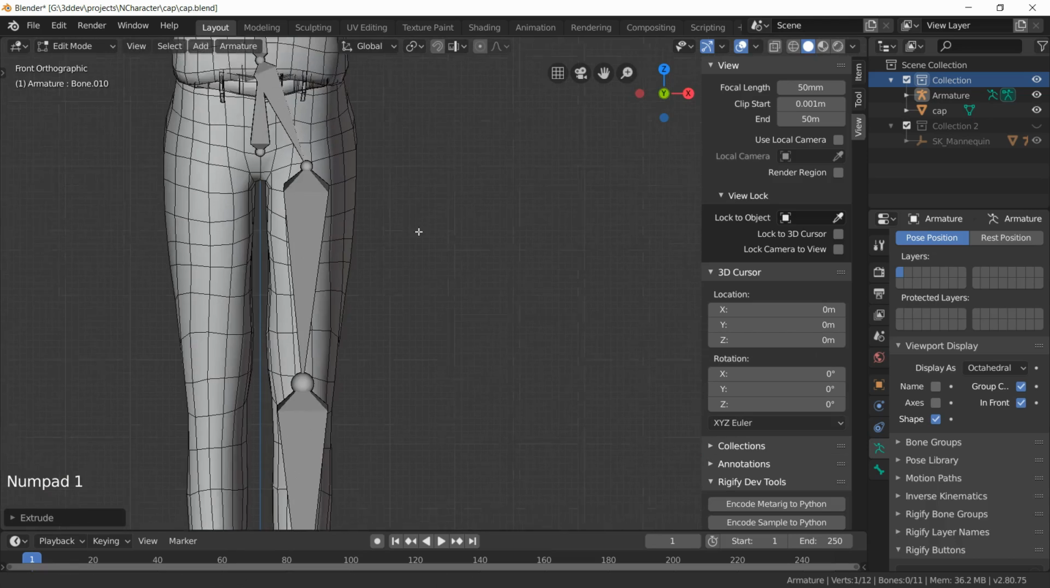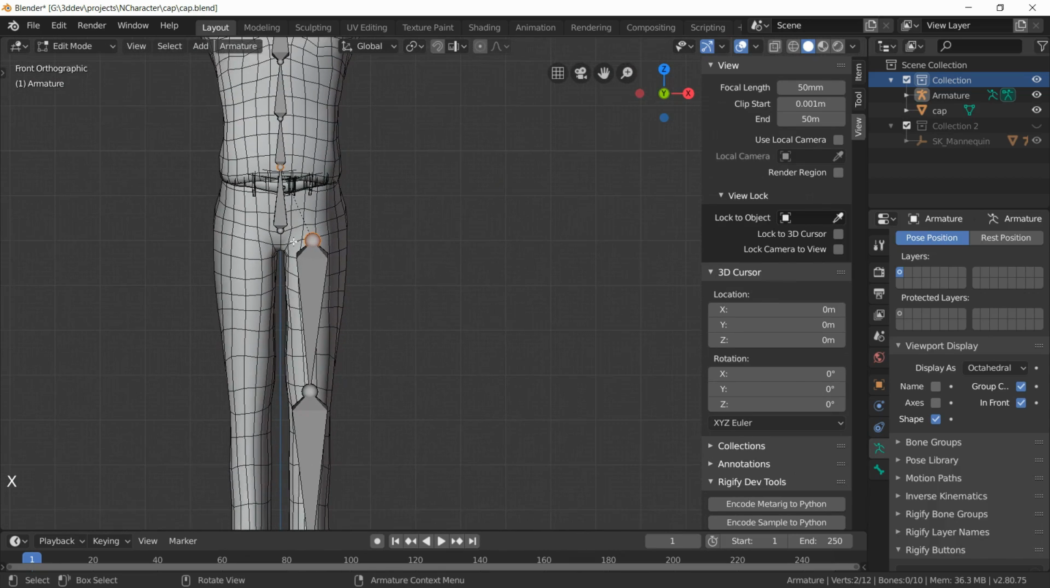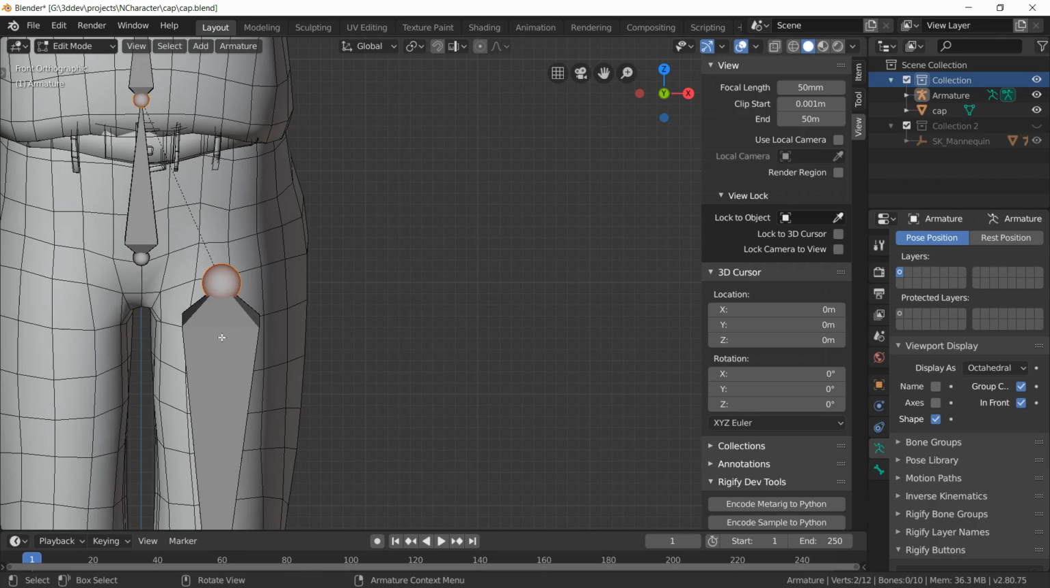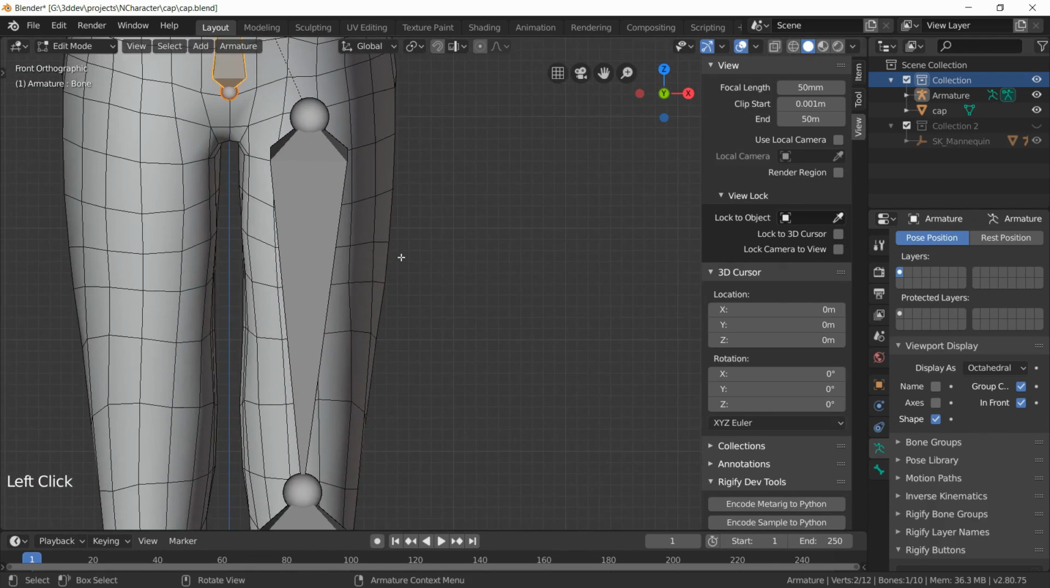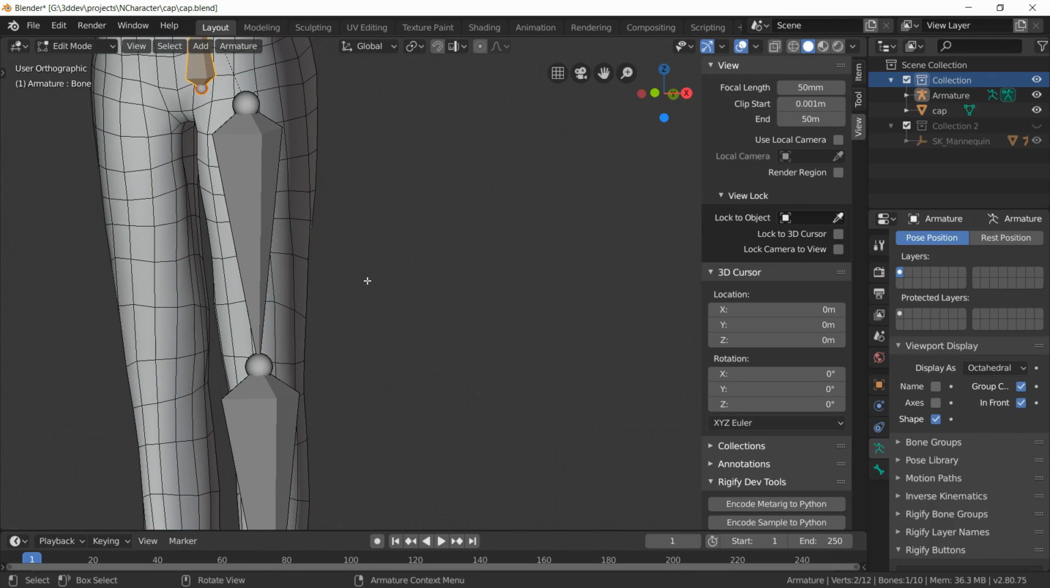Then back in the front view, I can select this temporary bone and do X and then just delete it. So this allows me to have a parent relationship between these two bones without messing about over here in the data properties. Then we can improve the positioning of these bones a bit more.